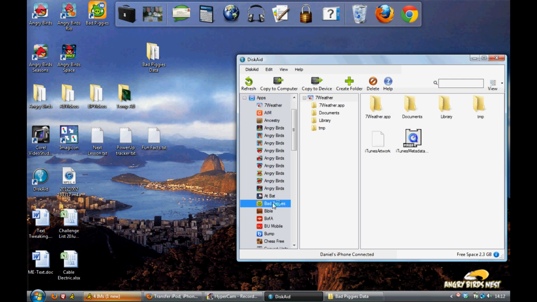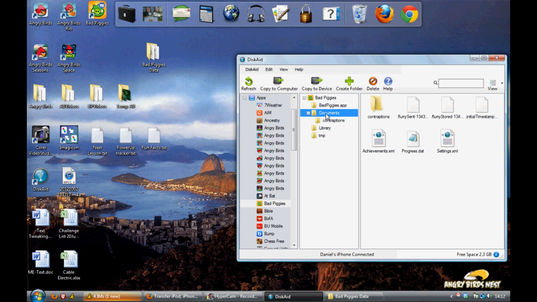And again, I'll go into apps and go into Bad Piggies. An important thing I want to say here is that you should have played at least one level on whatever device you're transferring into. So I'm transferring to my iPhone. Again, I've already backed it up on iTunes. And you should go through and play at least one level just so these data files all exist.